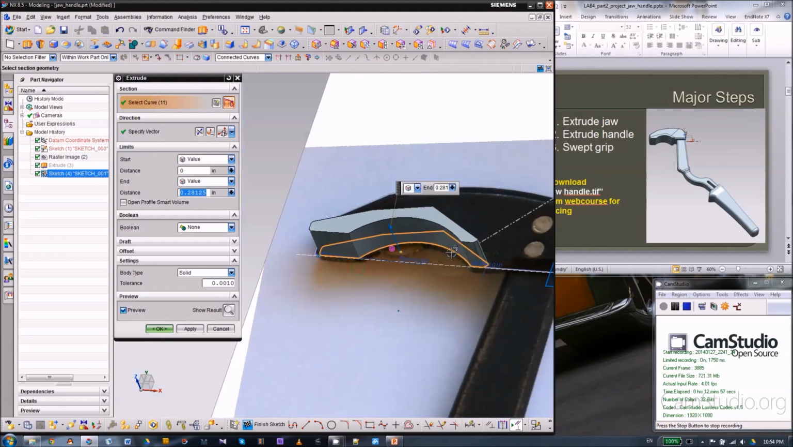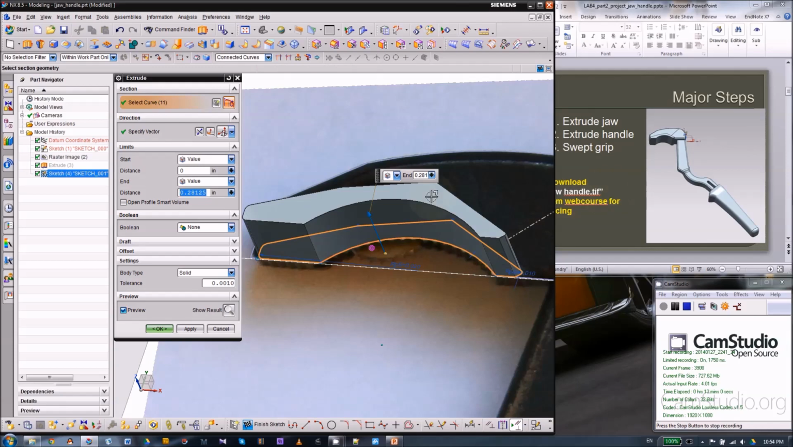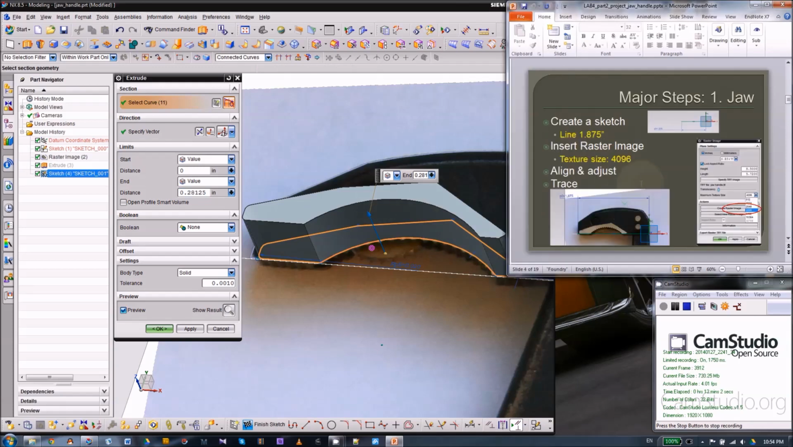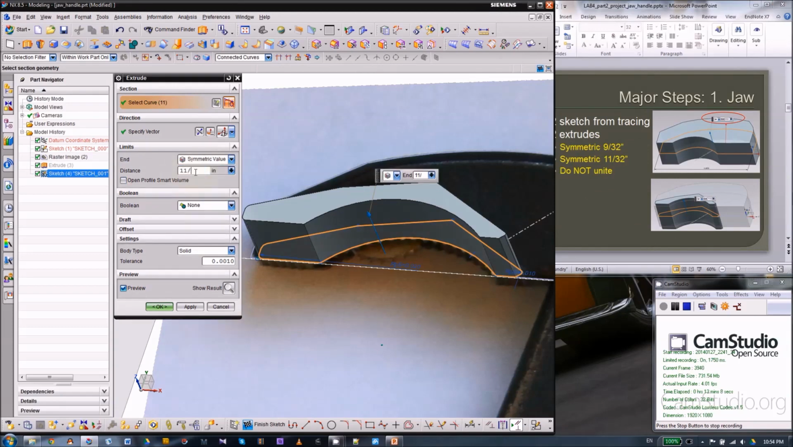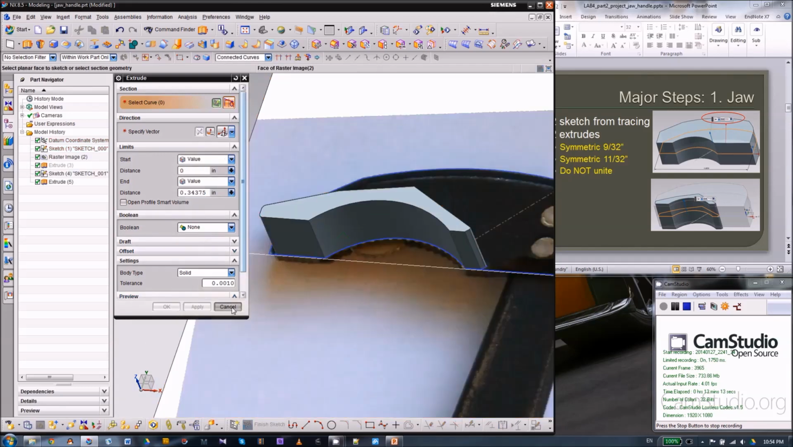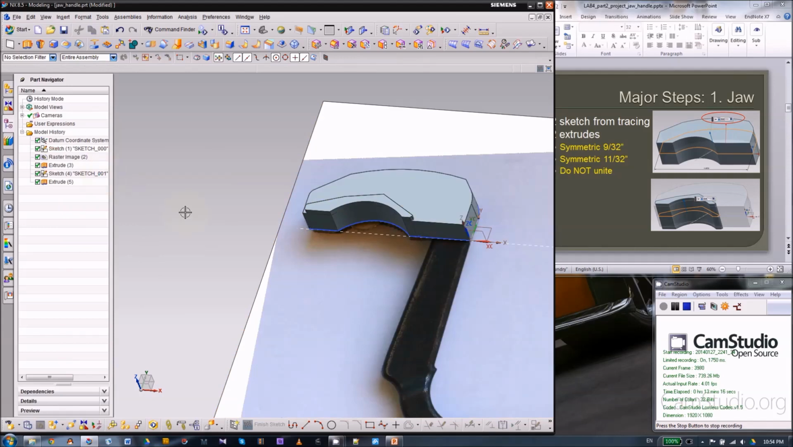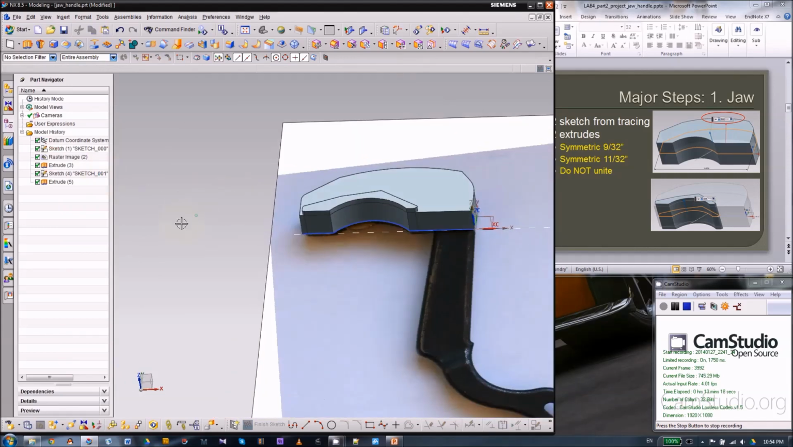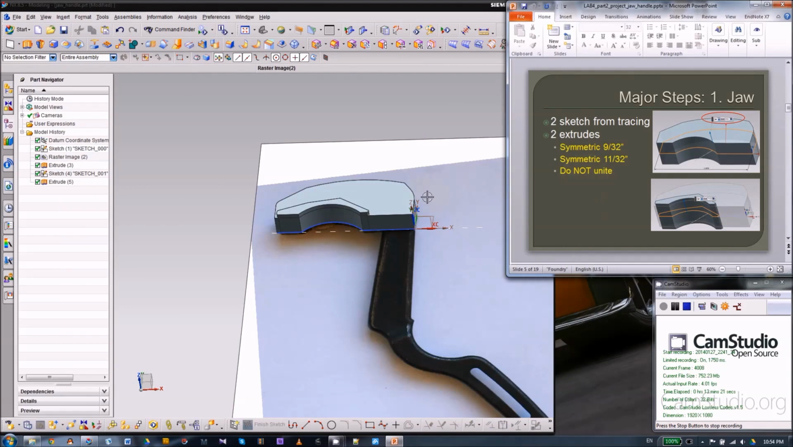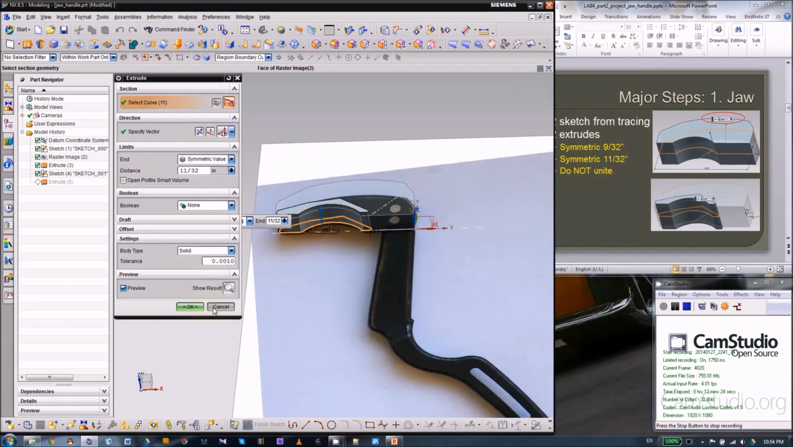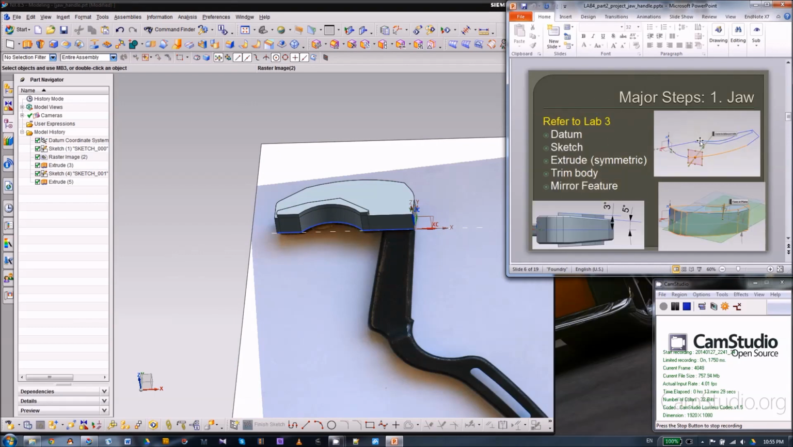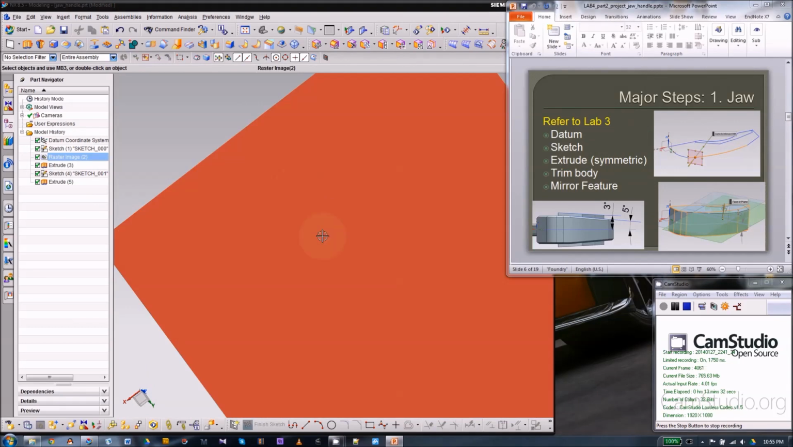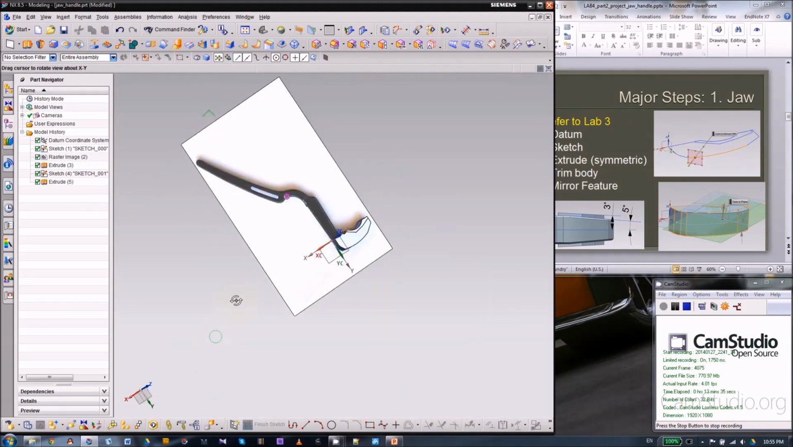Okay, you will not necessarily encounter this problem as what I have here, so feel free to do whichever will make the model. Alright, let's check it, and that's pretty much the jaw, and do not unite. Okay, now we still need to trim off the thickness a little bit. So again, it will be the same as what we did in lab 3.